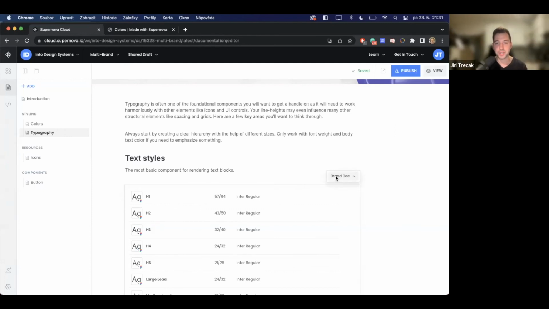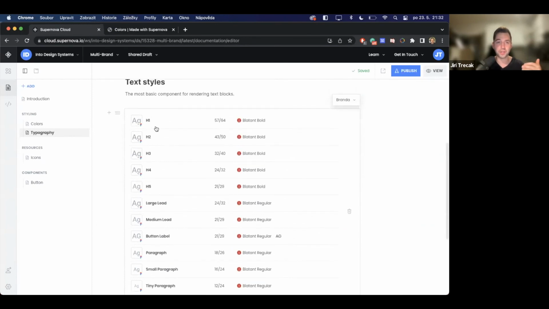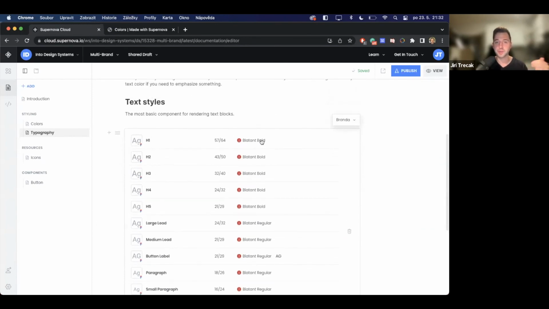Of course, if we switch in here into the brand A, you will see the custom font was not uploaded. I would have to fix that. But beyond that, you can see that the typography shares pretty much all the tokens, H1, H2, H3, but they do have different fonts, right? So this one is using the blatant bold, but this one is actually using interregular, and they would render appropriately on a front end, or on the documentation that you deploy.